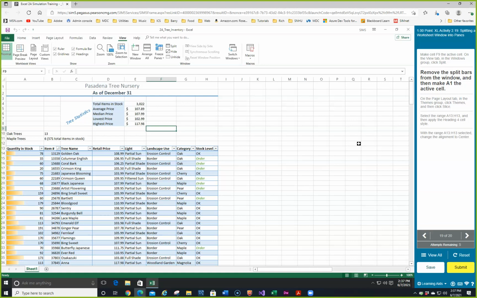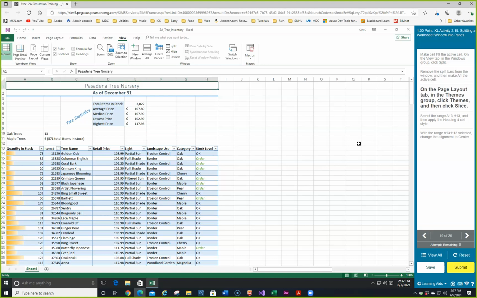Remove the split bars and make cell A1. We can either click in cell A1 or we could hit Control Home.